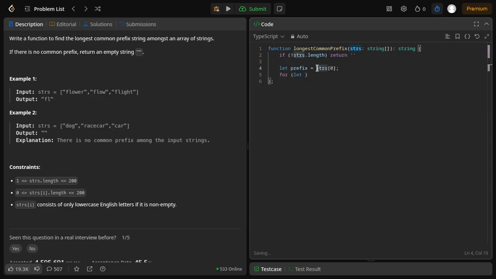Since we already defined the prefix variable, we only have to use let i and start the for loop from the second element, because the first element is already declared as the prefix to be tested in the next iteration. As long as i is below the strings array's length property, we do i++, so i is incremented by 1. Inside the for loop, we need some kind of comparator to compare the first element with the second element from the for loop.